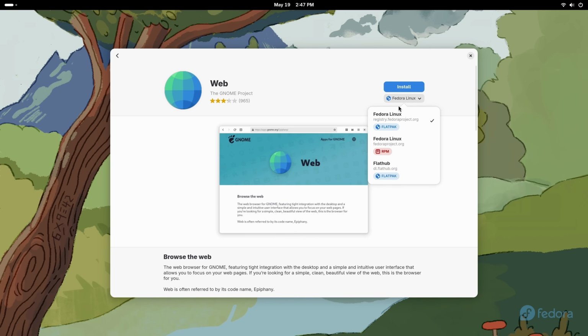Now on your end, you might have just the FlatHub version or a Debian version. Just try to get the Flatpak version if you can. Anyway, I'll click install. All right, so GNOME Web is officially installed, and we can open it by simply clicking open right here.